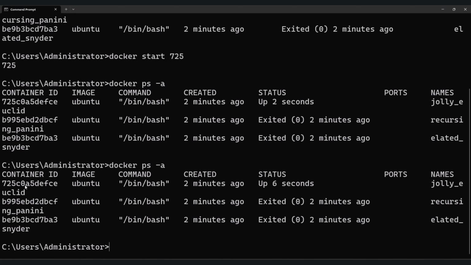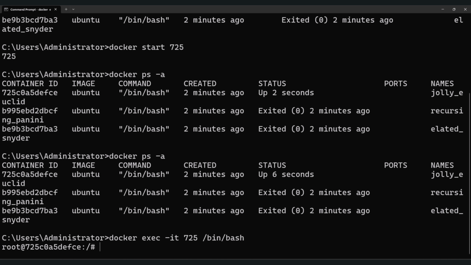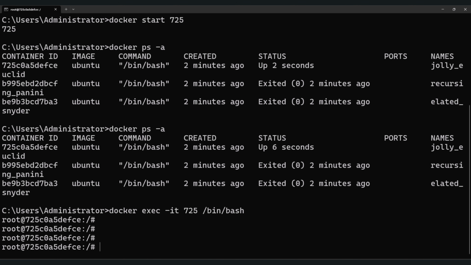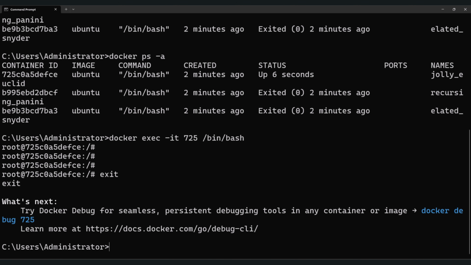If we want to get inside this container, what we have to do is docker exec -it, the container ID or the container name. You can give anything, so let's keep it simple. Just give the ID and /bin/bash. So now you're inside that container, right? Just exit.